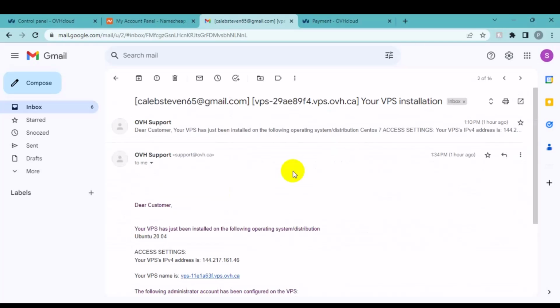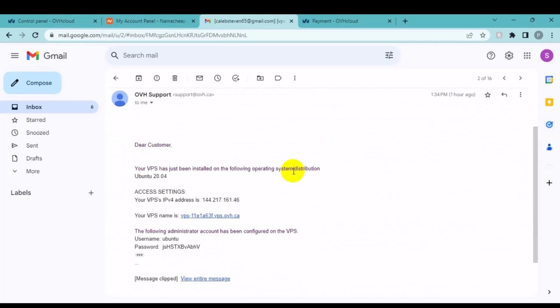So I'm going to use the email. It's going to look something like this, because you purchased it: your username, your password, they're going to send it to you. So that's how you can get your VPS hosting and domain to install.